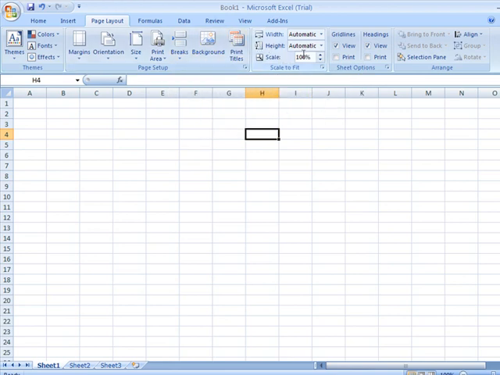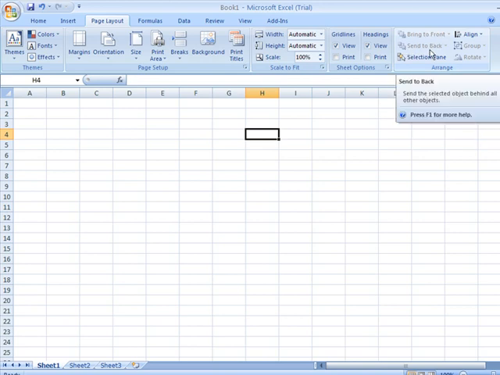Okay, we also have the scale to fit category here. You have options for grid lines, for headings, and a different group of icons for arranging. And this typically applies if you have an image or a graphic. If you want to bring it to the foreground, send it to the background. If you want to group your objects, if you want to rotate or align your objects, those are among the options you have in your Arrange tab.